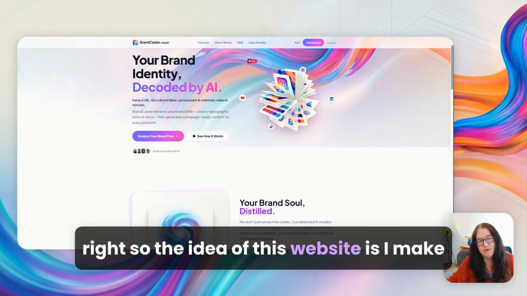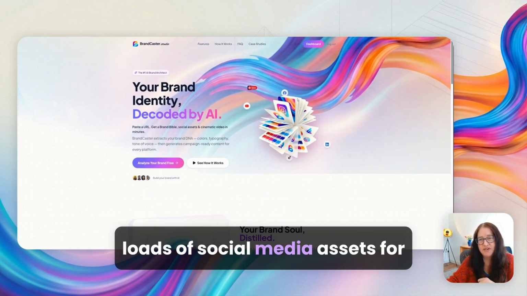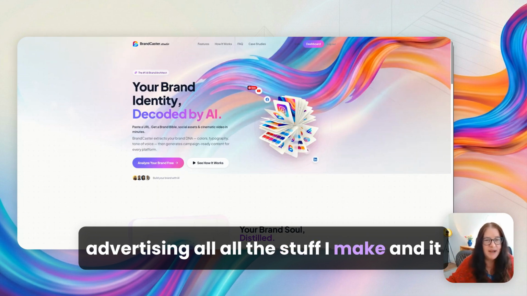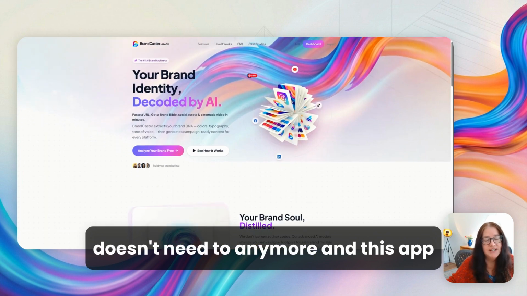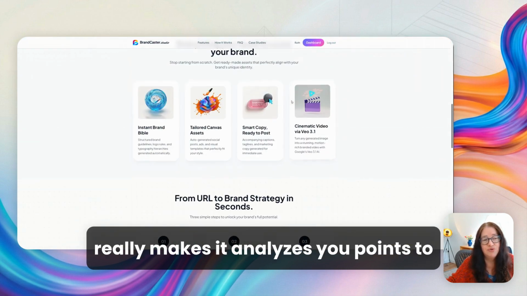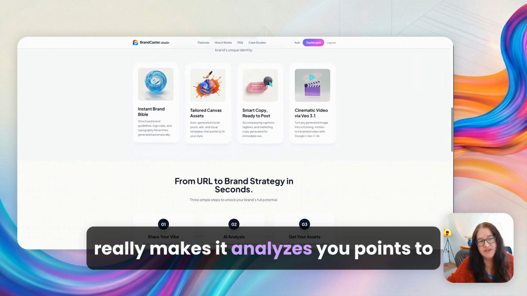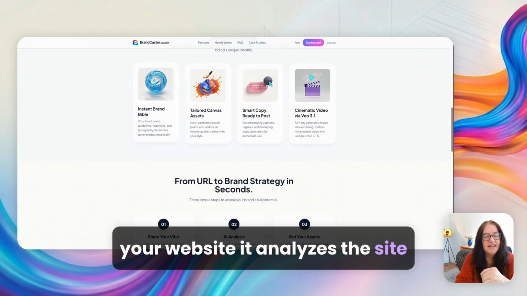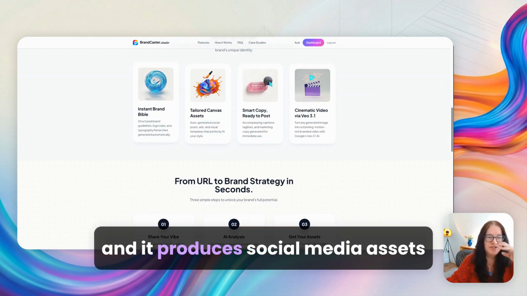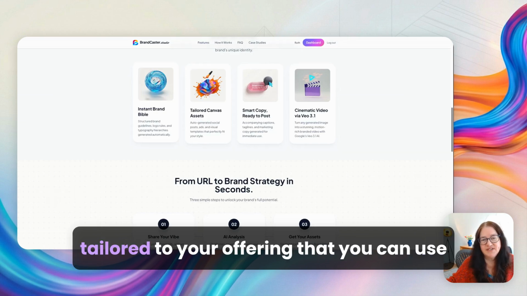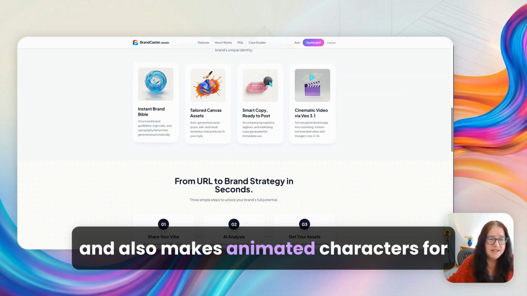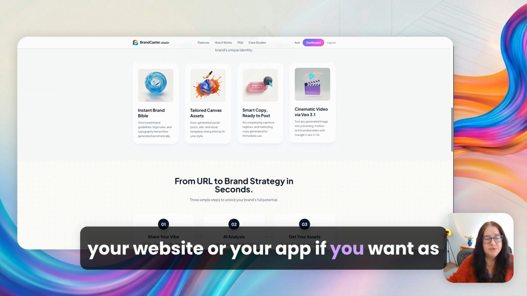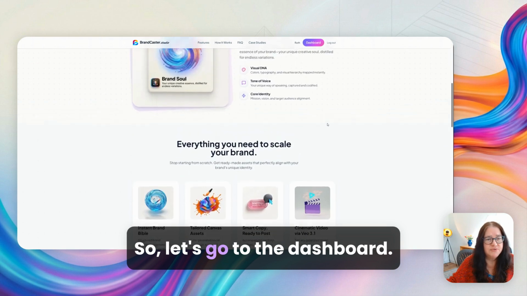Right, so the idea of this website is I make loads of social media assets for advertising all the stuff I make, and it used to take a long time, but it doesn't need to anymore. You point the app at your website, it analyzes the site, and it produces social media assets tailored to your offering that you can use immediately. It also makes videos and animated characters for your website or your app if you want as well. So let's go to the dashboard.